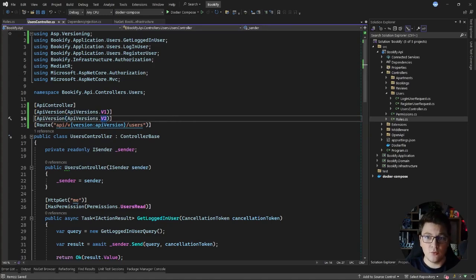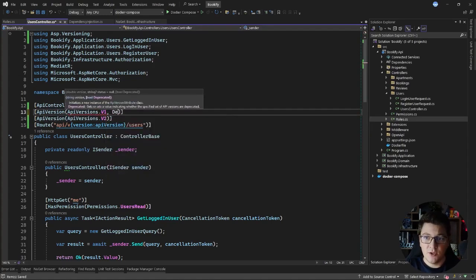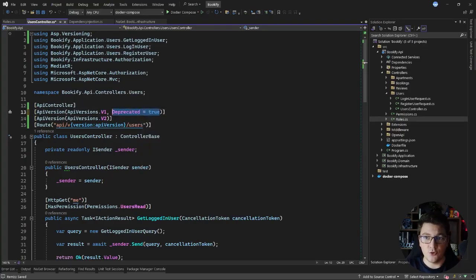Now, if you want to deprecate a particular API version, you can set the deprecated flag to true. And this would make all version 1 endpoints deprecated and version 2 would be the active version.